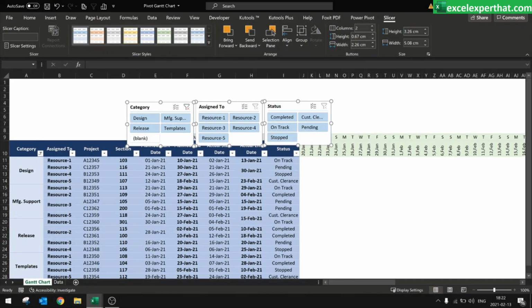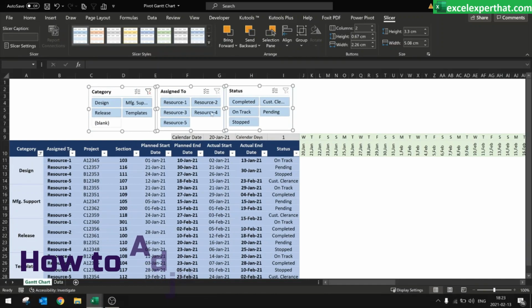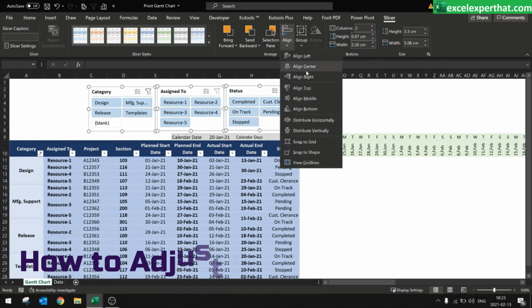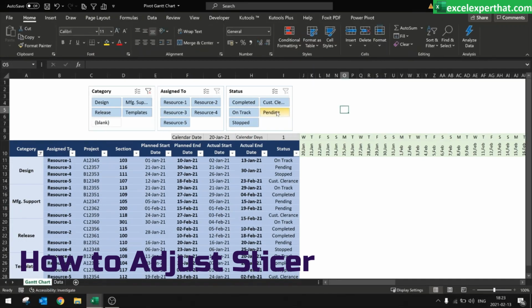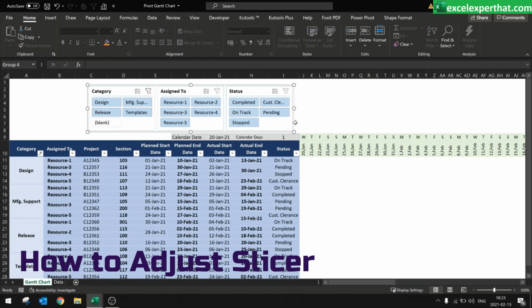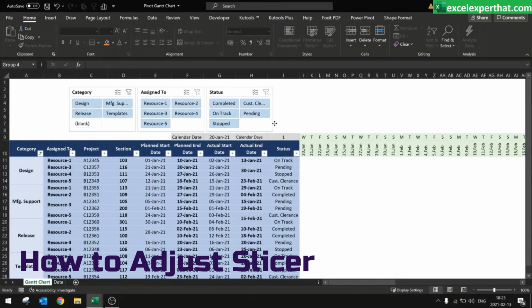Height I will keep 3.33 for all of the tabs, and I will adjust their alignment. I think I already adjusted the gaps, and I will make a group of them. So whenever I like to move the entire thing now, it will move together. I don't need to move the slicers one by one.